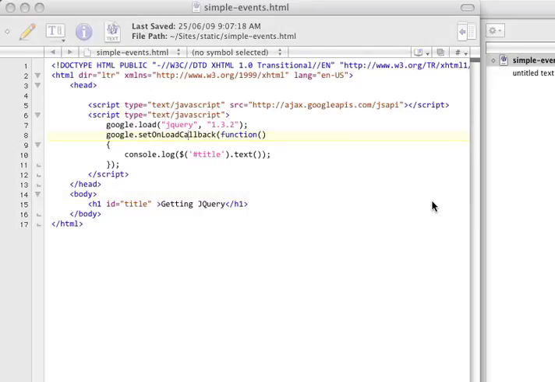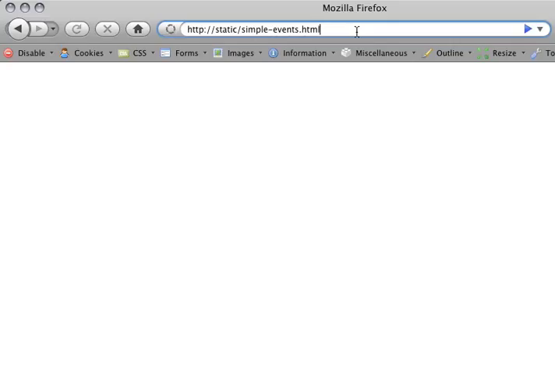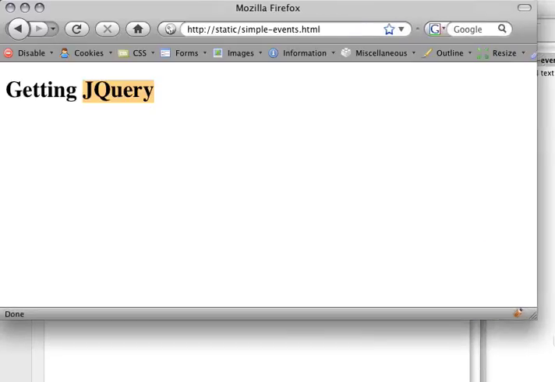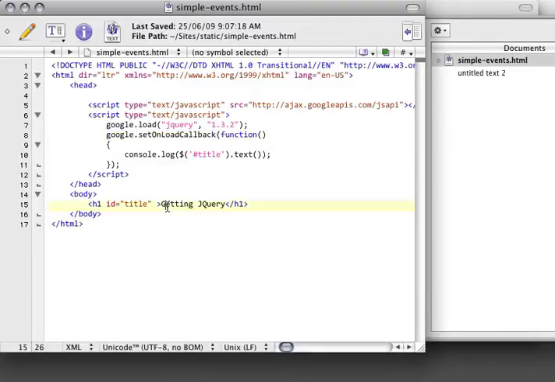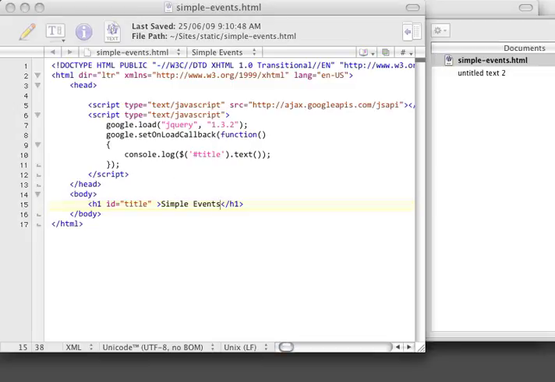And I'm going to open up my browser and then go to static/simple events, which is the new file. It still says getting jQuery right here, but we're going to change that so that this is properly labeled. And then we're going to get started. So right here, I'm just going to change this title to simple events, just so that we're all on the same page.